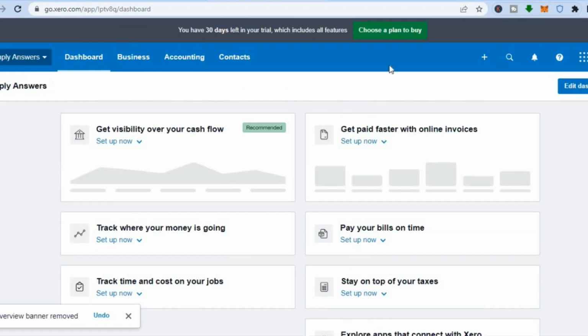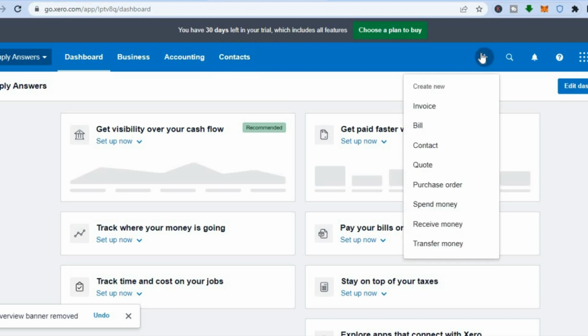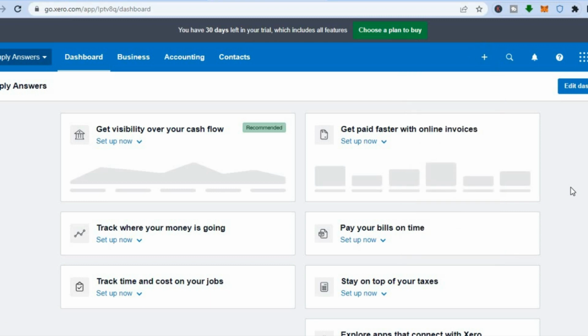And what I want you to do, right where you see plus in the top right hand corner, you are going to tap right there. After you have tapped on plus, from here you'll be able to create a new invoice. You can also create bill, contact, quote, purchase order, spend money, receive money, and transfer money. But before doing all of that, you will need to edit your business information.